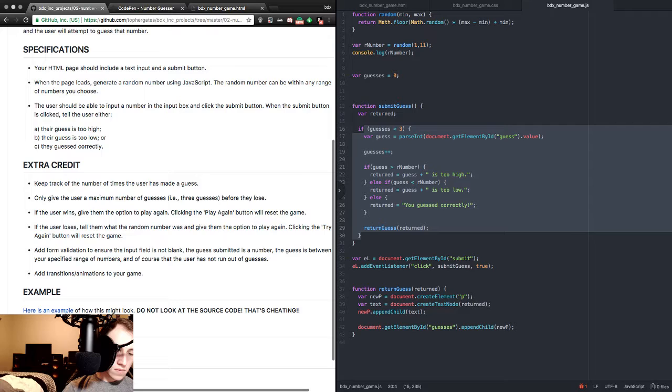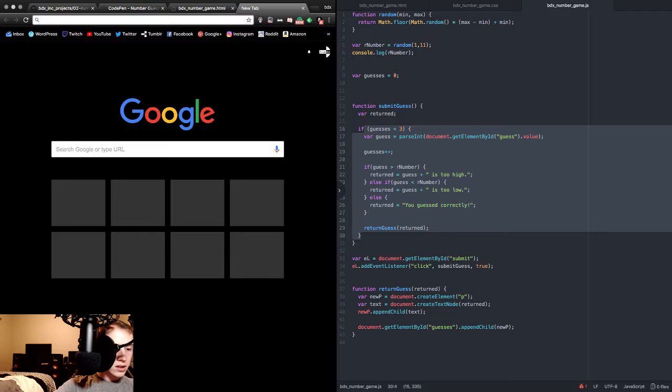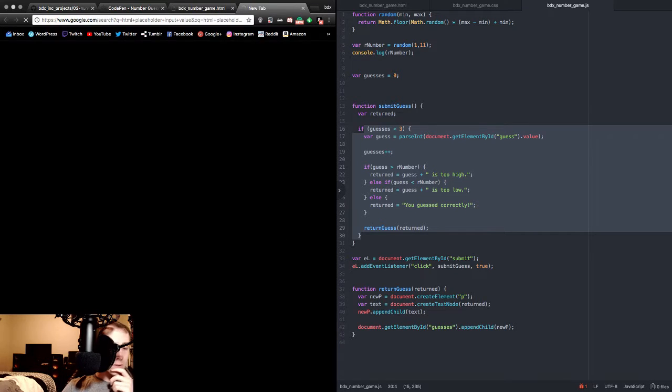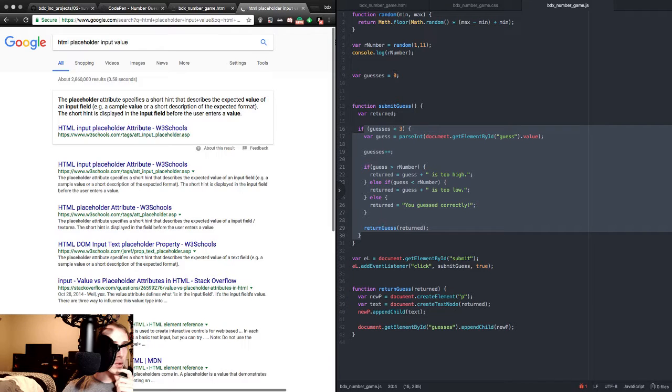Oh, alright. Okay, FYI, an input can have a placeholder attribute. Is that different than the value? Placeholder attribute. JavaScript. No, HTML. Placeholder. Value? Input. Okay, yeah, let's see what this rabbit hole leads to.